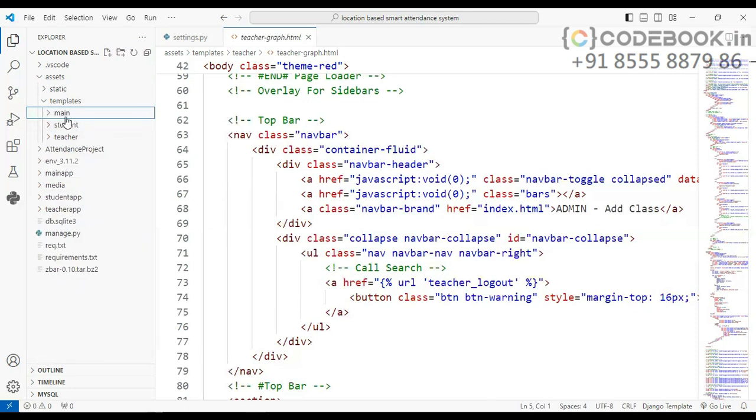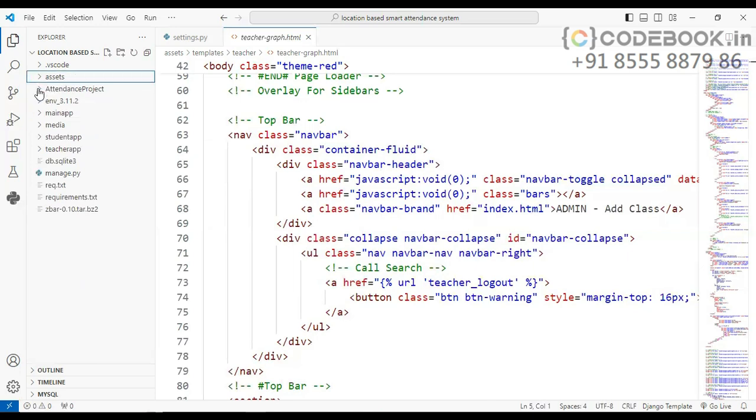These are all about the front end part. Let me show you the backend code. The backend code will be available in apps. In the Django framework, we have the concept of project and apps. A single project can contain multiple apps. Here in this project, the location-based smart attendance system, we have got apps here. Main app is there, student app is there, teacher app is there. Three different apps are there.